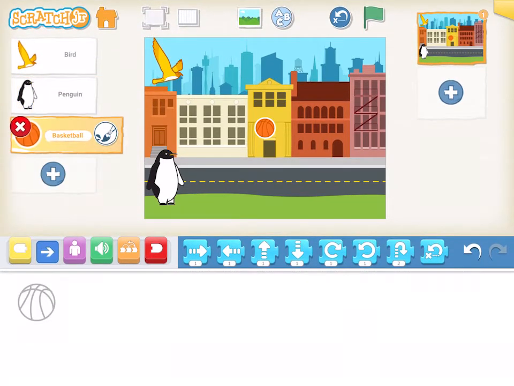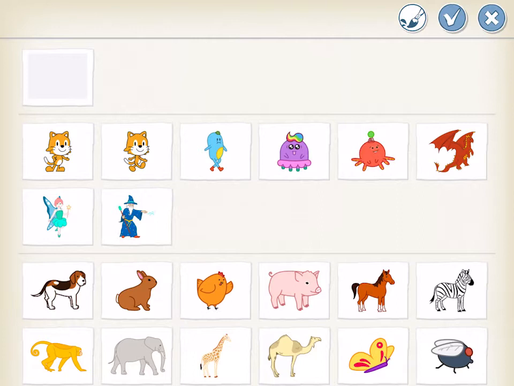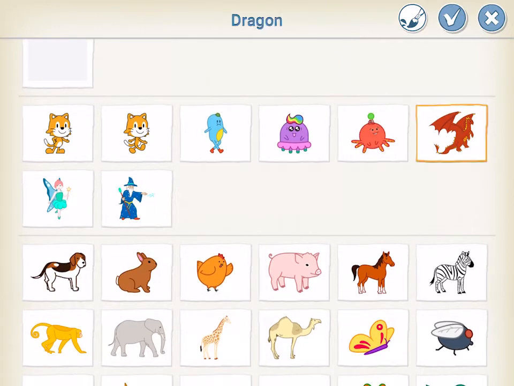That's not a good sprite. I'm going to hold down again and get rid of it. I'll choose one more sprite. I'm going to choose the dragon.